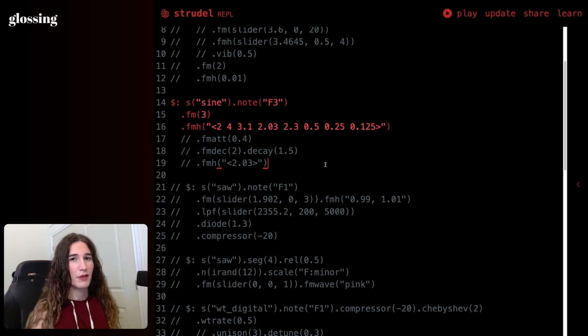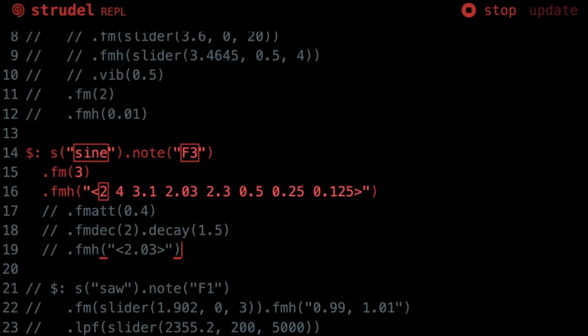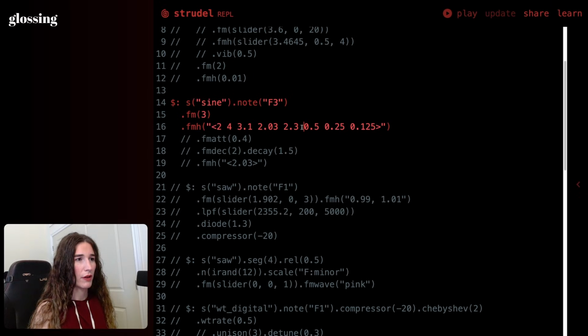I want to show what some different FMHs sound like with a basic sine wave. So you can hear that these very low ones start to sound like vibrato, and these very high ones start to introduce some wild overtones, especially ones that are not perfect ratios.